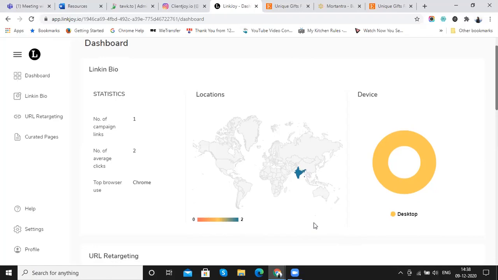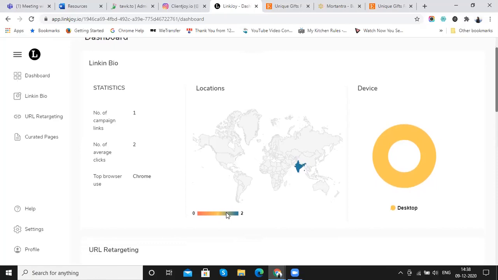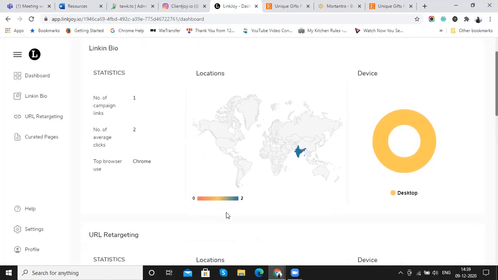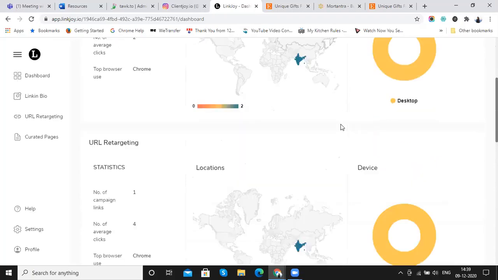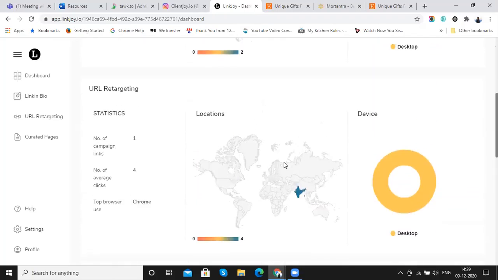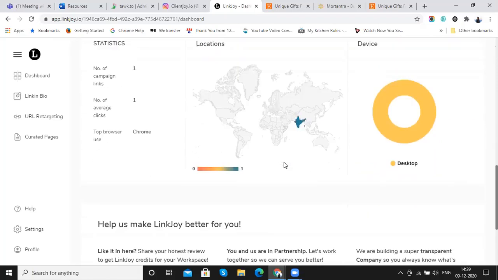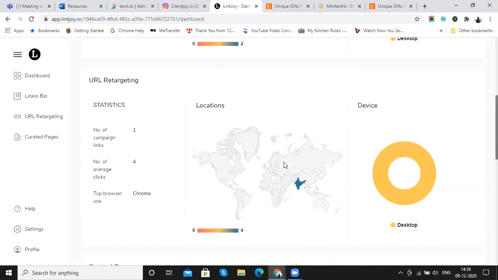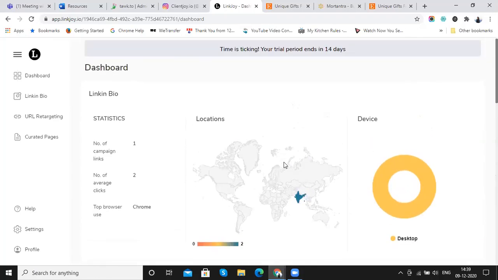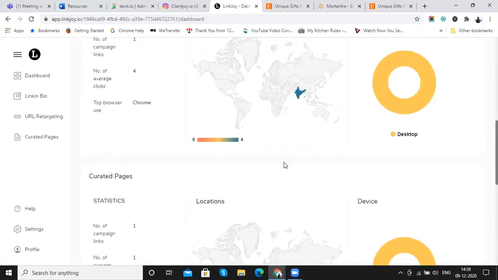So as the dashboard is loaded, you can see all the basic analytics: the number of campaign links, the average click, the top browsers used, the location, devices. URL retargeting also, you get a basic idea. In curated pages also, you get a basic idea. So this altogether gives you a basic idea about your product when you land on your dashboard, how it is performing, the different micro tools. This is nice.